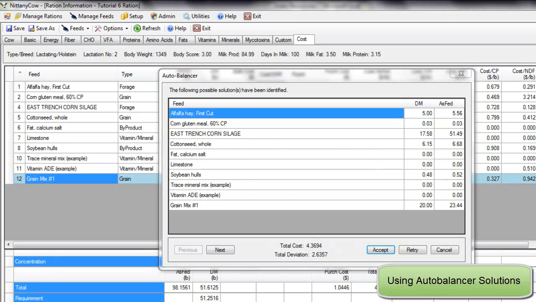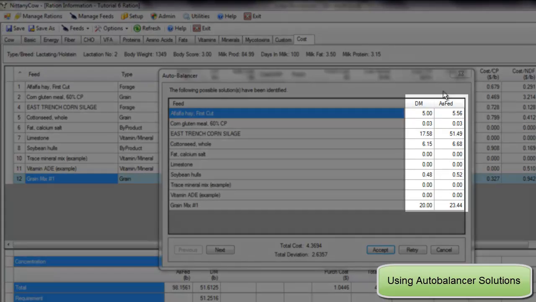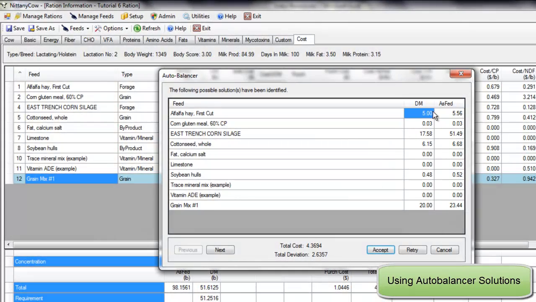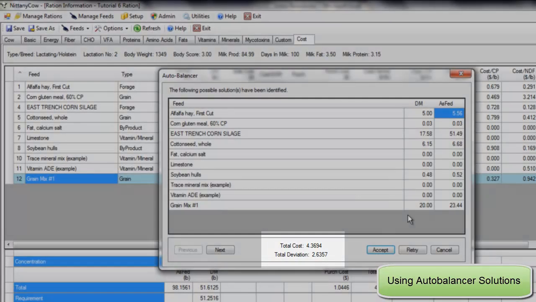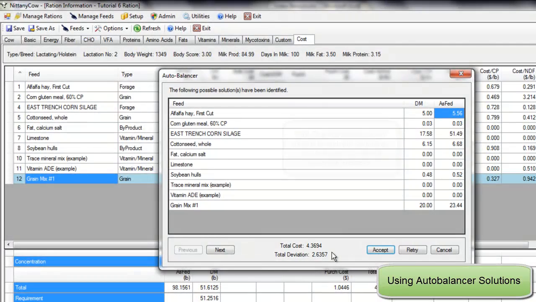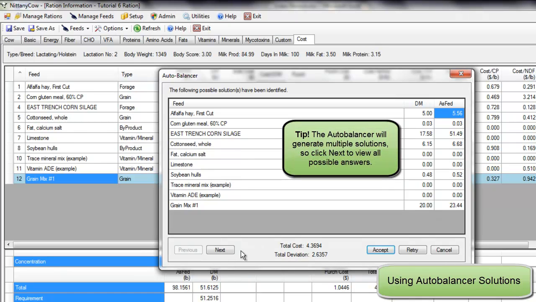The Autobalancer will deliver one of two responses. If it was able to formulate solutions that satisfy all selected requirements using the feeds available, NittanyCow will display the first of 5 possible solutions. On the right, you will see the suggested dry matter and as-fed amounts for each feed. At the bottom, you will see the calculated ration cost using these feeding levels. To view the other possible solutions, click the Next button at the bottom of the window.